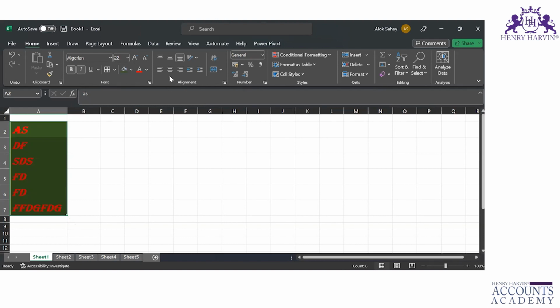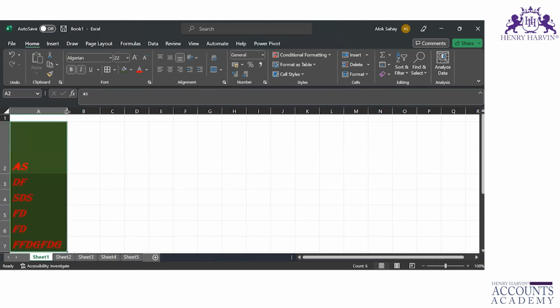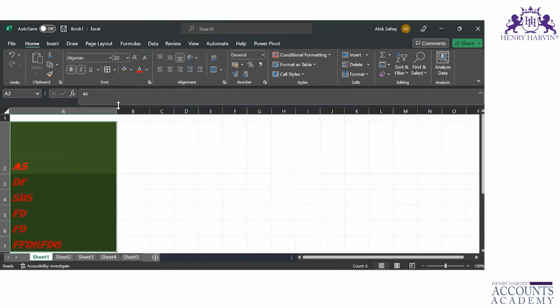Now coming to the alignment part. In this alignment, this is a cell, right? As you increase the height and the width, like what I did, I just went to the border part. You will get the double-arrowed sign. You will press the left click, and then you can move it further, so that the size can get increased.